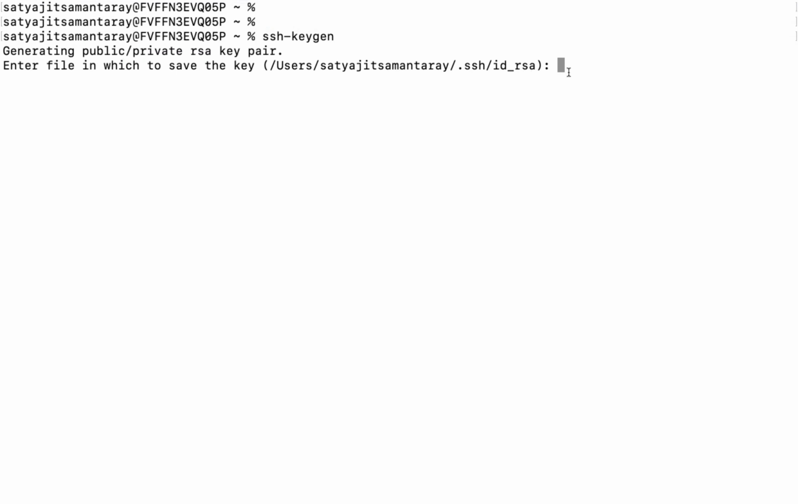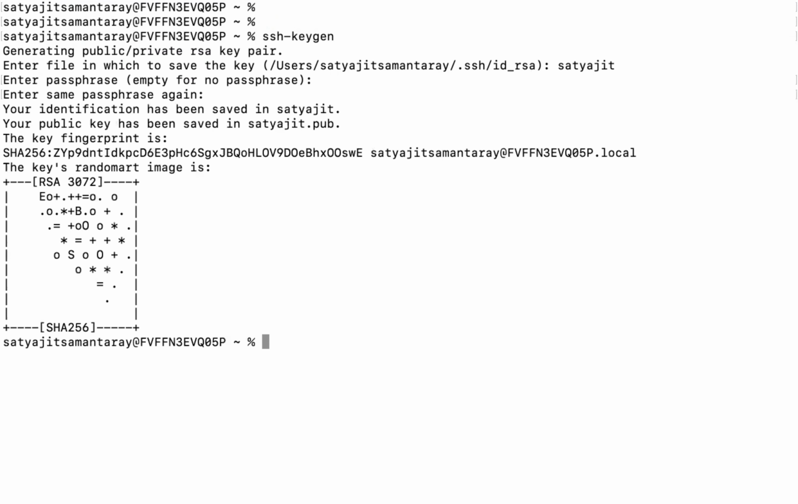I don't want that name. Let me use Satyajit. It is asking for a passphrase for more security. I'm not adding anything, I'm just pressing enter again. If you see here, your identification has been saved in Satyajit and Satyajit.pub. When .pub is specified, it means it's the public key, as the name suggests, and only Satyajit means it is the private key.